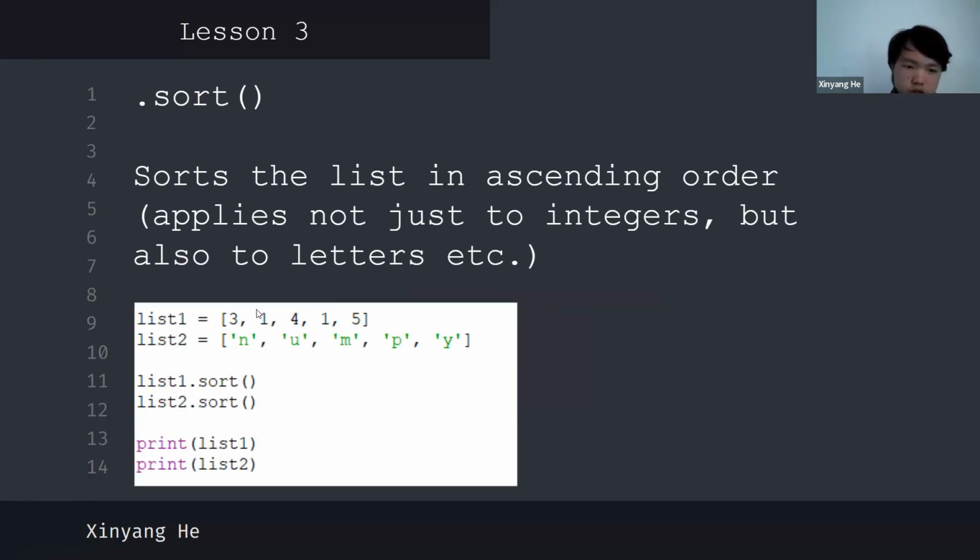So here we have two lists. One is made of integers only. One is made of strings, letters. If we sort list1, we will get the list in increasing order. If we sort list2, we'll also get the list in increasing order.